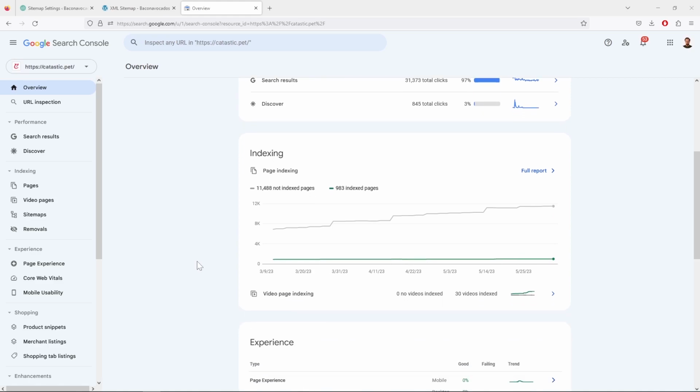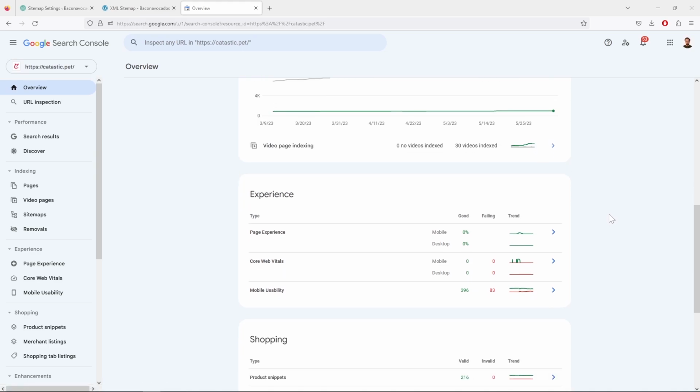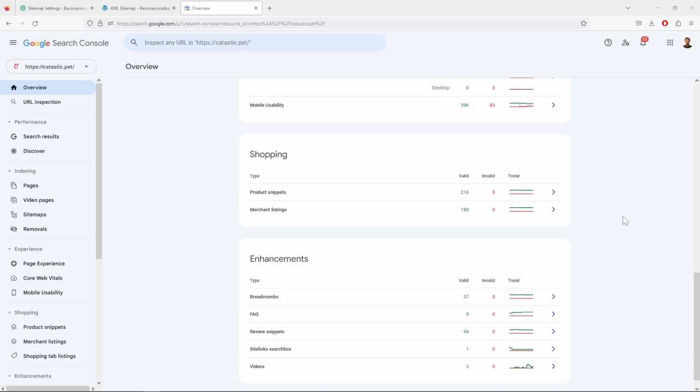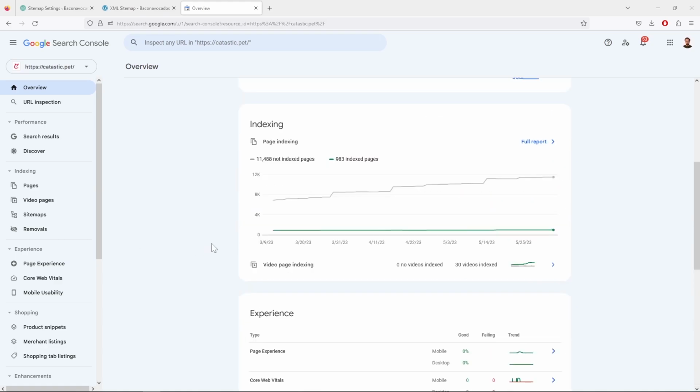If I scroll down, this is how many URLs Google has indexed on my website. As you can see, I have added some videos, so these are the stats of the indexed video pages and page experience. As you can see, on some of the websites my experience is quite poor, but no worries about that. It doesn't affect rankings that much, and you shouldn't focus on that too much. But since your website is gonna be fresh, it's gonna be new, your page experience should be good anyway. If I scroll down, I have some more tools like shopping information. Some of my products are listed on shopping ads. And if I scroll down, I have some enhancements, FAQ, review snippets, and so on. So this is where you can see all the information.